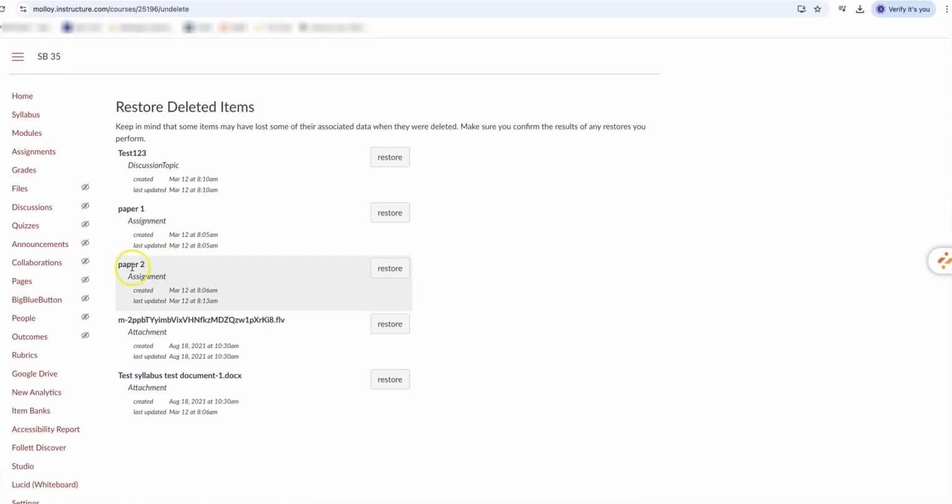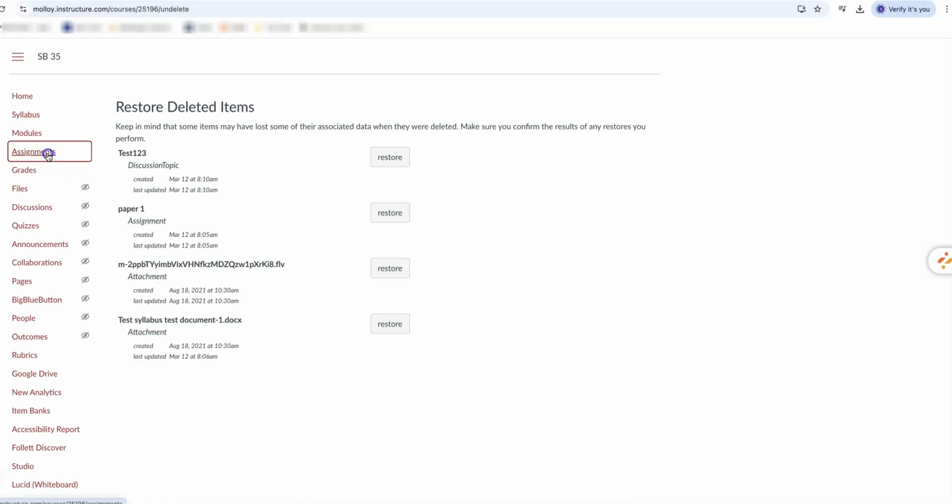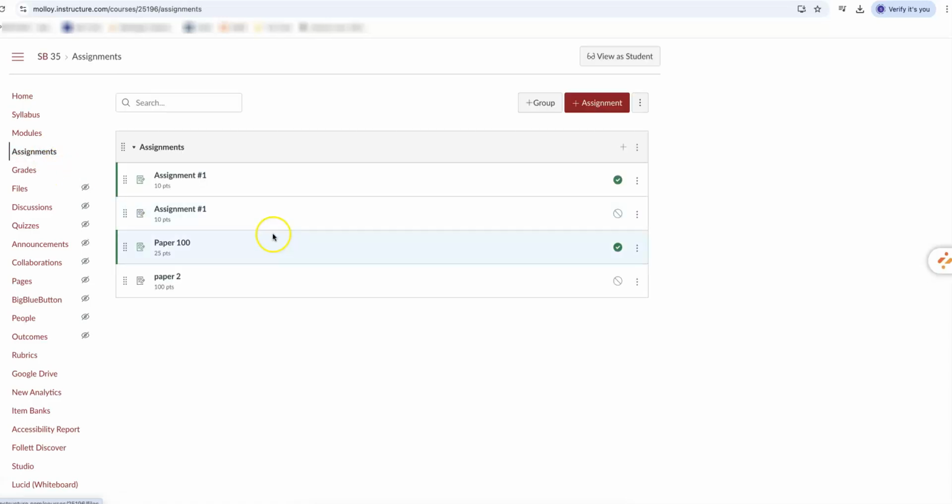So for this example, here's the paper number 2 that we just deleted. If I would like to add this back into my course, I can click Restore, select OK, and if I go back into my assignments, you will see that paper number 2 has now reappeared back inside the course.